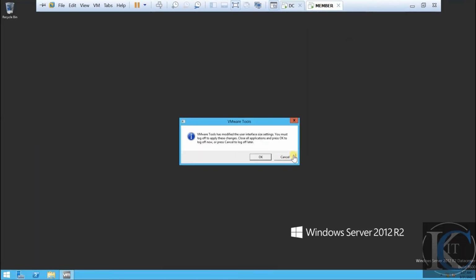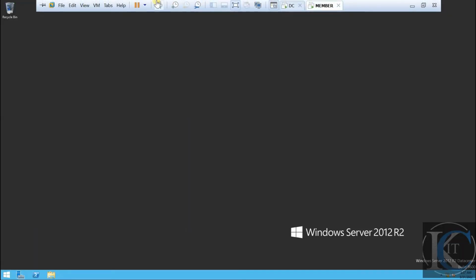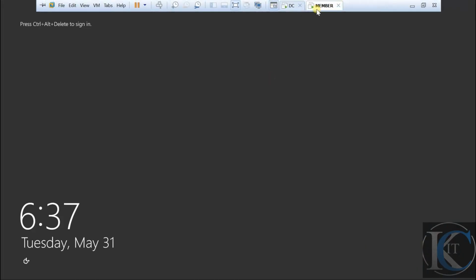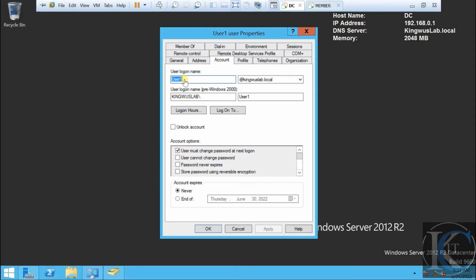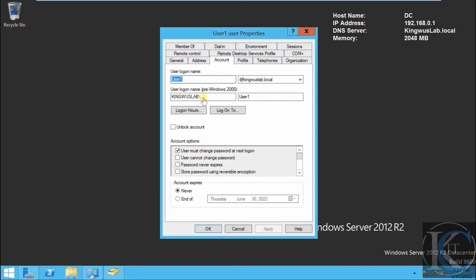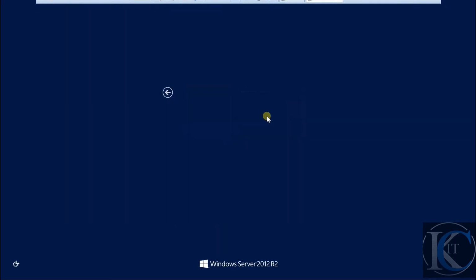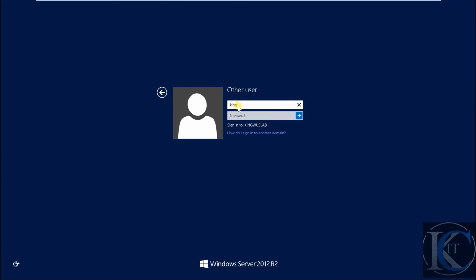Now let's see the second means if you want to log in. So another option. So that's the first approach. So we said you can either log in as the user 1 at kinguslab or kinguslab/user 1. So let's try that one too. So this one to other user, then we type kinguslab/ the name, which is user 1, and then the password.